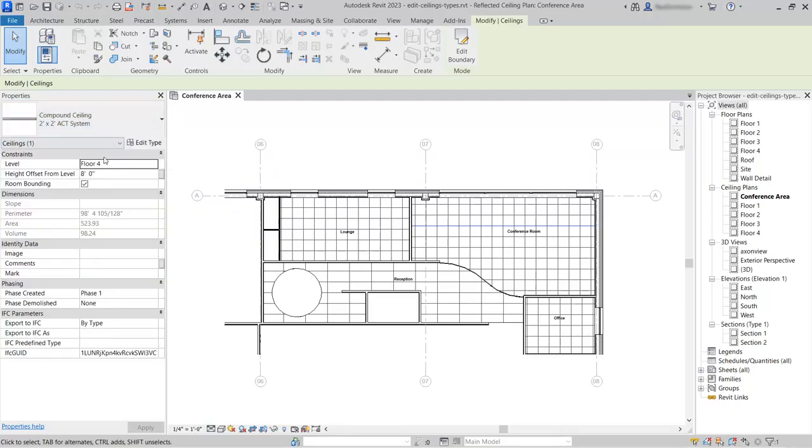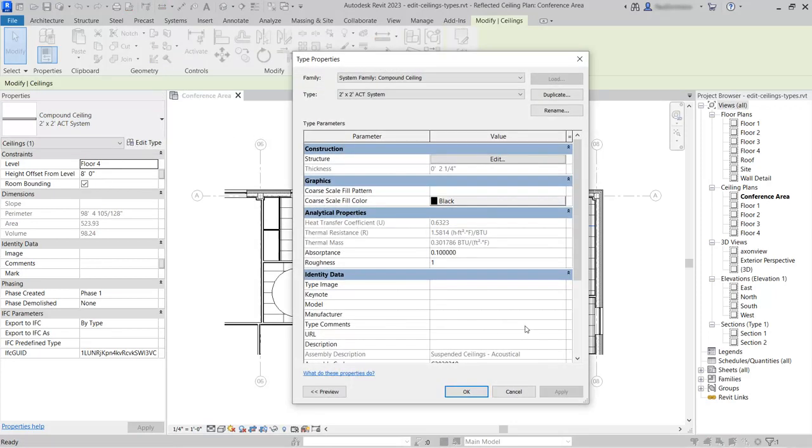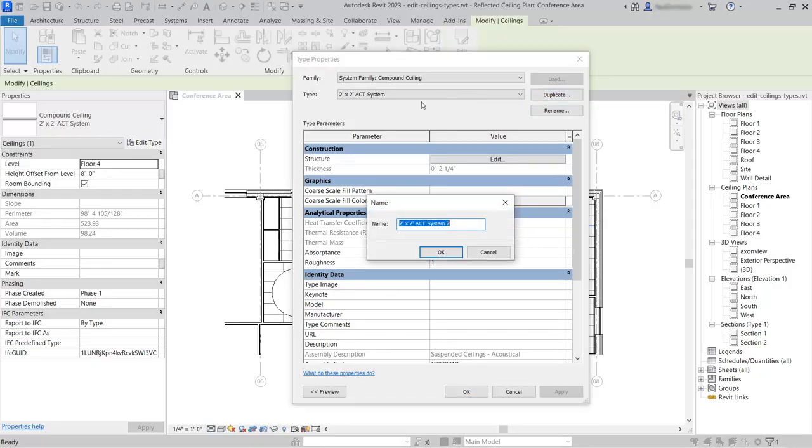With the ceiling still selected, I'll click Edit Type to access its type properties. And then at the top of the box by its name, I'll click Duplicate to create the new ceiling type. We'll assign the name 1 foot by 4 foot plank system and click OK to save the name.